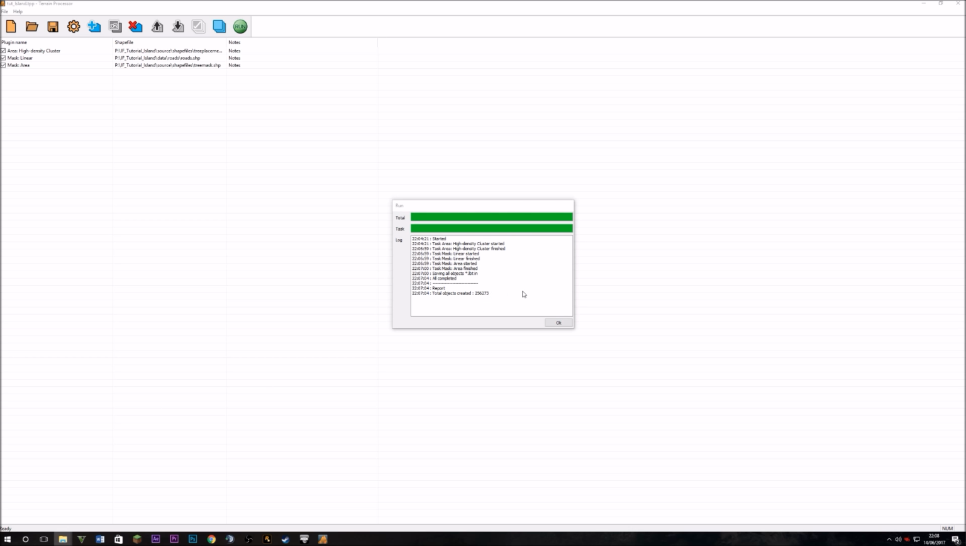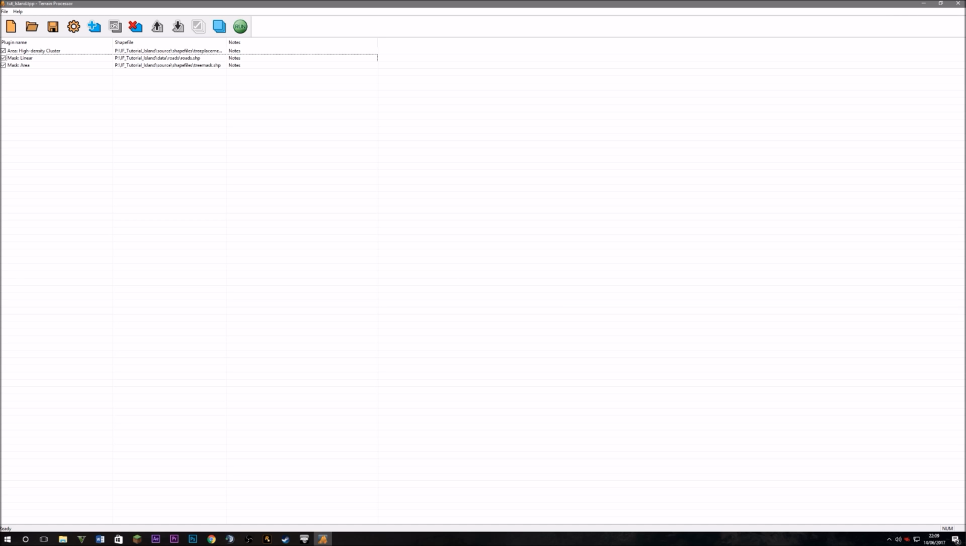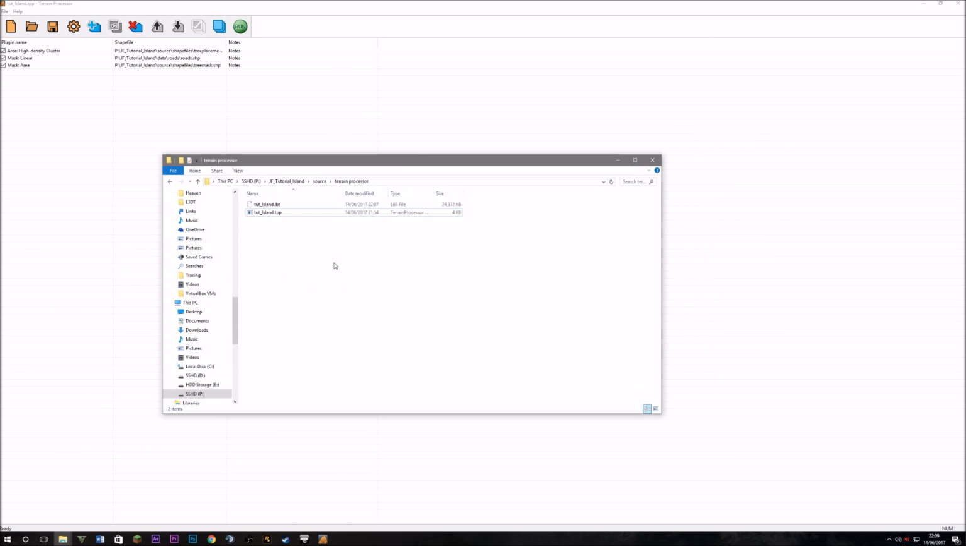Okay, so it took about 5 minutes. Now it's done. It's really important that you don't do anything while it's doing it, otherwise it can freeze your terrain processor and you'll ruin it. So that's done, and I exported it to my terrain processor folder. I'm just going to rename it trees, so I know what it is when I put it in terrain builder.